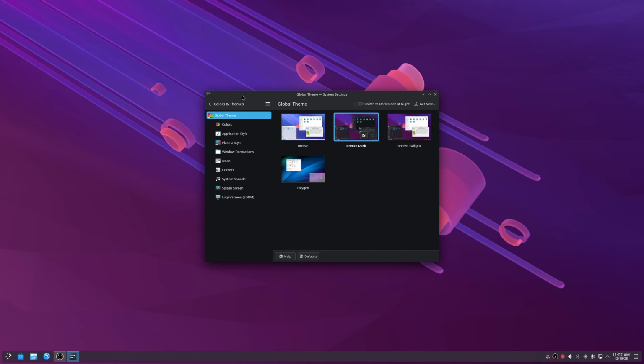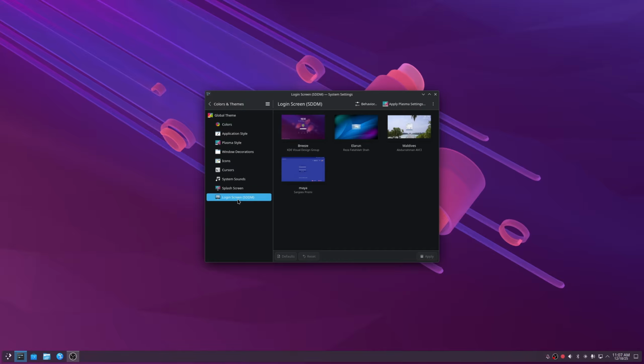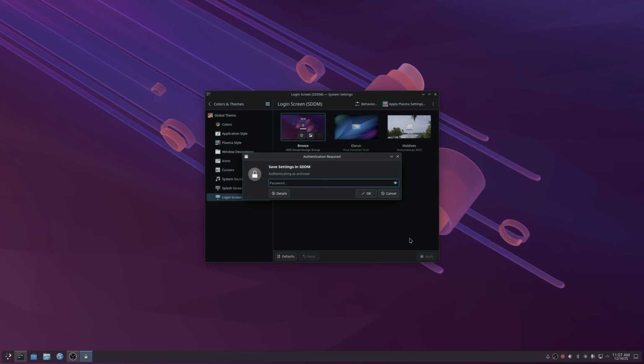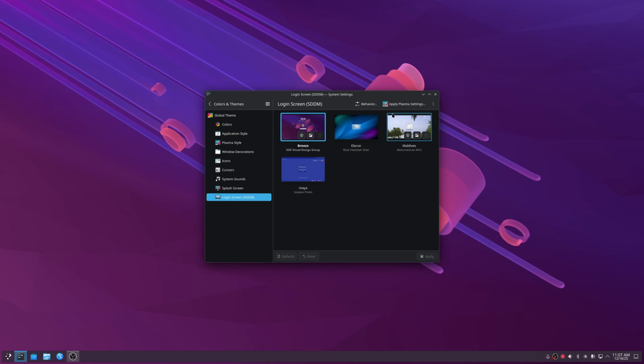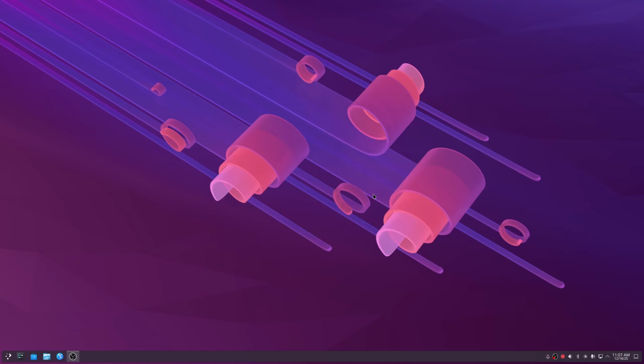And now that we're in dark mode, I'm going to click on login screen SDDM because by default, it doesn't really have a good design on the SDDM that comes right out of the Arch install. So I'm going to go with Breeze and apply. So next time I log in, it's going to look a lot better than the original version that just came out of the Arch install.